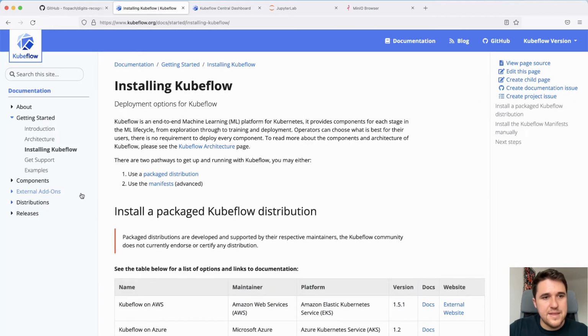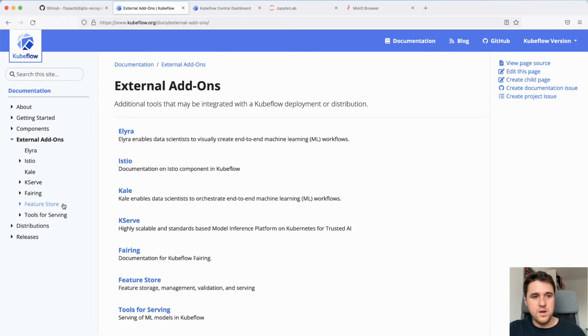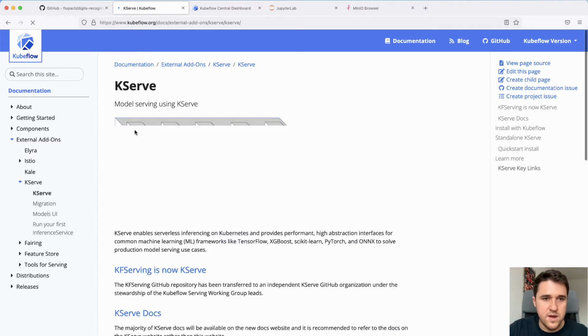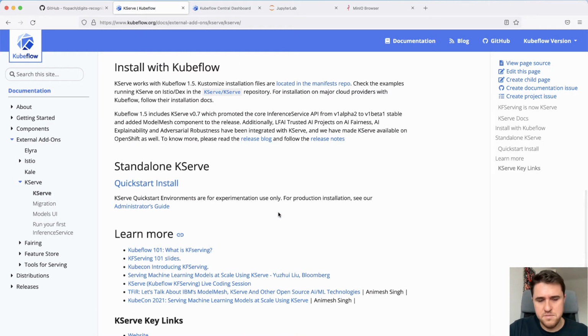KServe was previously named KFServing, and was one of the core Kubeflow components. So it was basically listed here. However, it was now moved to an external project, and now KServe is an external add-on to Kubeflow. And right now, in Kubeflow 1.5, you have a bit of KFServing and KServe. But I think in 1.6 they made everything clear.